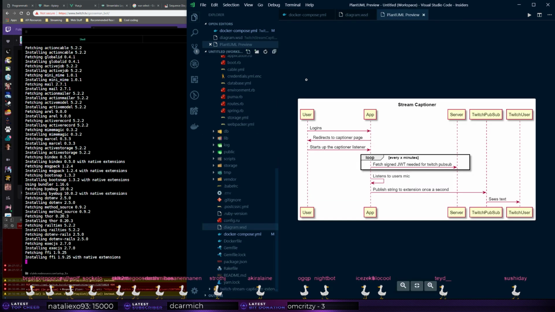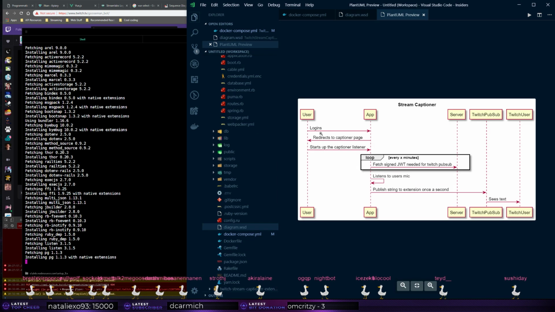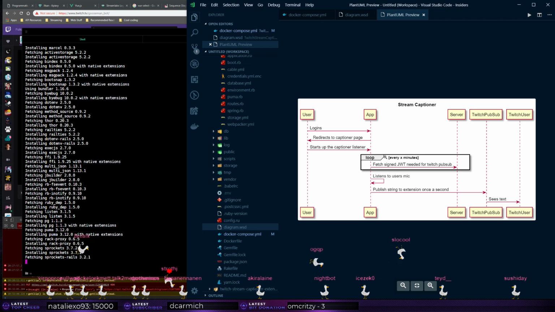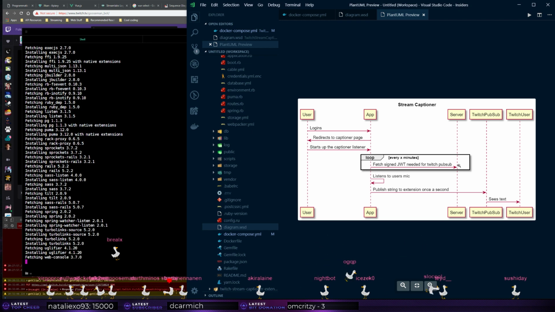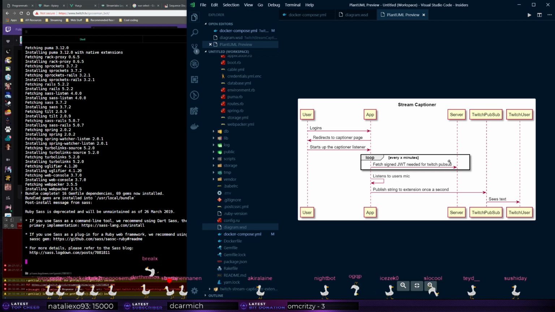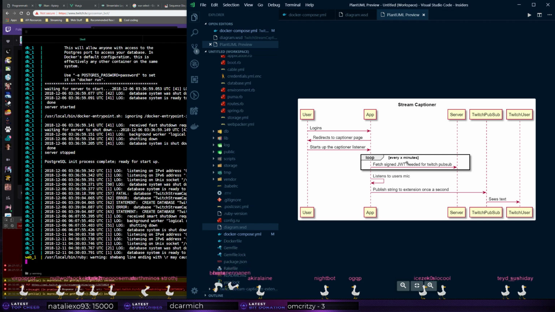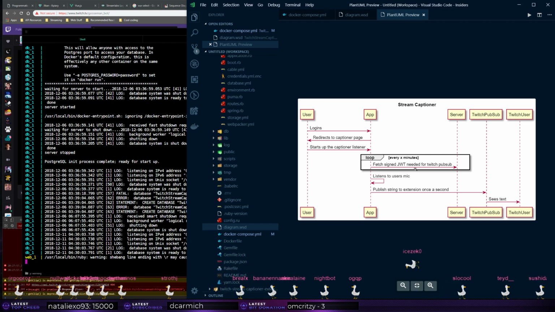So here's the diagram. We're not going to implement login yet. We're going to hard code a couple things, but what I want to try to do is get the app generating signed JWT tokens. We need to add the ability to generate JWT tokens, because we need that JWT token to publish messages to the Twitch pub sub system.